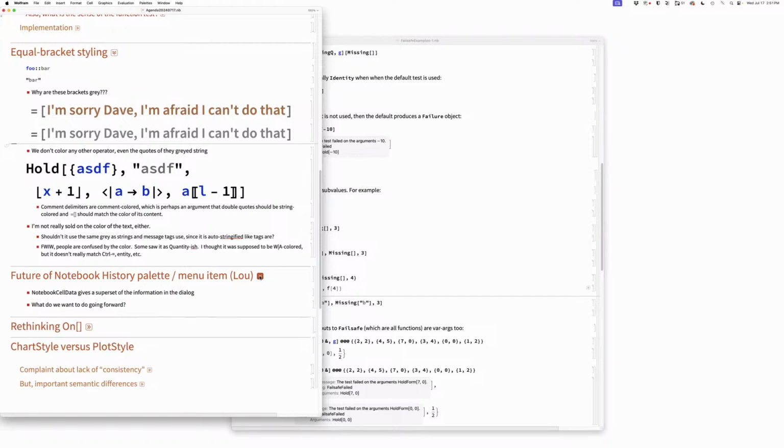So Lou unfortunately is out today, but we still think we can have the discussion, which is, part of the idea of introducing notebook cell data was that we could just get rid of this menu item. So I think we can just get rid of it, or maybe for a version or two we can have something that basically says, go to notebook cell data. Well, I mean, it's not go to notebook cell data, it's write a little program with notebook cell data.